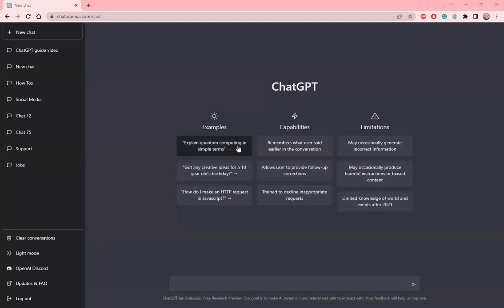Some of the examples they provided here are creative ideas for a 10-year-old's birthday, simple questions that you can ask and it will pop out an answer. Within your business, there are things that you need to get done. One of those is a business plan. And so we're going to view how to create a business plan within ChatGPT.